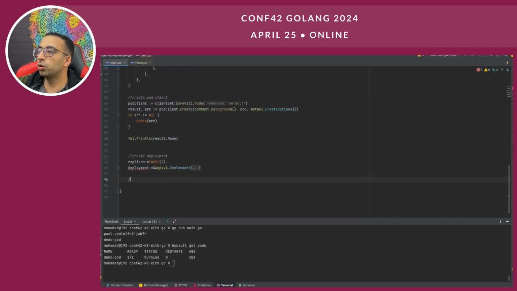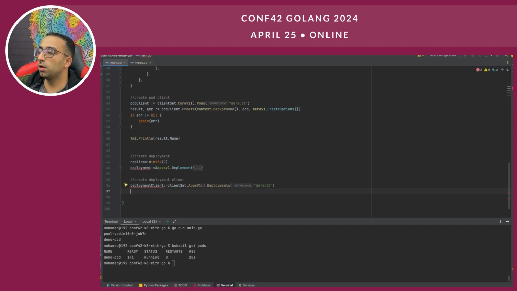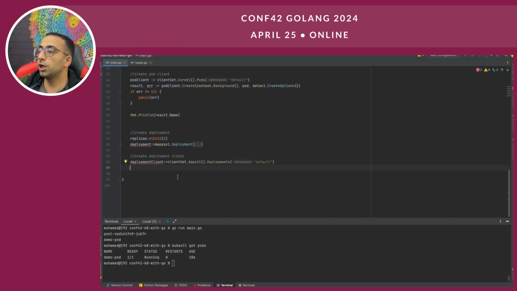Now, similar to pod, we want to create our deployment client. So a deployment client from the client set, of course. So deployment from our client apps v1 deployment within the default namespace. Then we want to create our deployment from the deployment client. So we're gonna say deploy and an error equals deployment client create, context background and our deployment, and meta v1 create options as well.